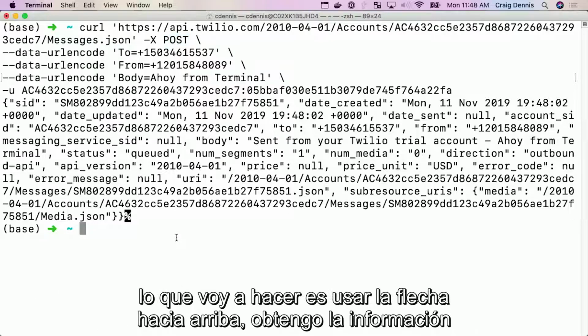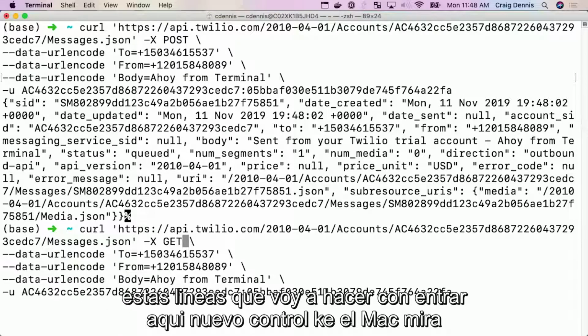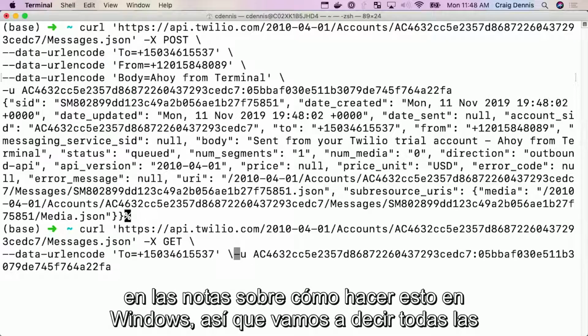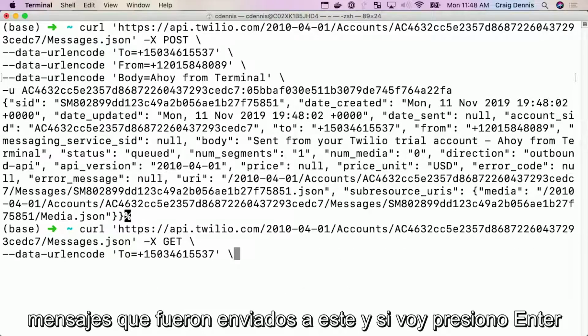So what I'm going to do is use the up arrow and get the information back. I'm going to change this to get, and then get rid of the rest of these lines, which I'll do with the cursor in here and Control K. On the Mac, look in the notes for how to do this in Windows. So we're going to say all of the messages that were sent to this.